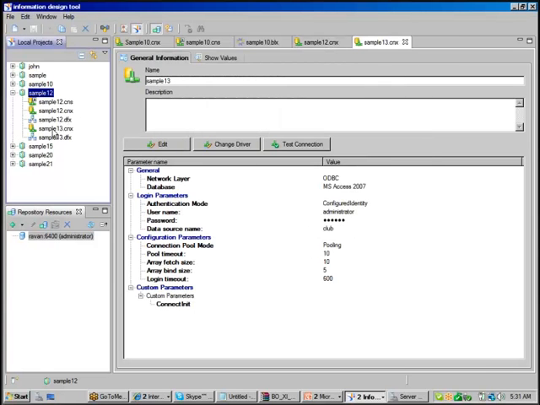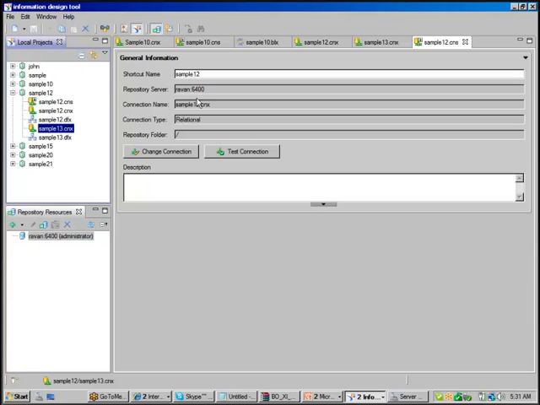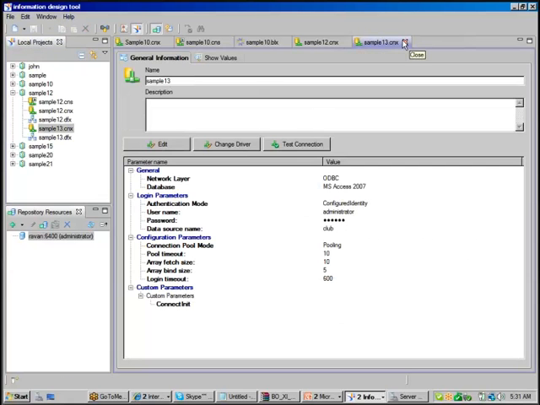Now you have created two connections. Connection number 1 is sample 12, connection number 2 is sample 13. That's good. You created connection 1 as well as connection 3. One project, now you have 3 connections.